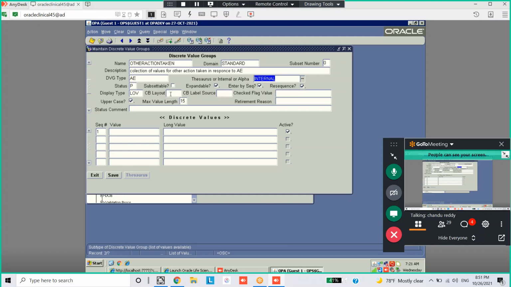Expandable. Let's say values that I'm adding 5 here. Further, if you want to expand the values, even after changing the status to active, we can add more values. Enter by sequence. Enter by sequence means you can enter the data by entering the sequence number. Okay, I'll explain this one. Can you try to save this one? Will it be saved without adding values? Sure. It's saved. So exit.